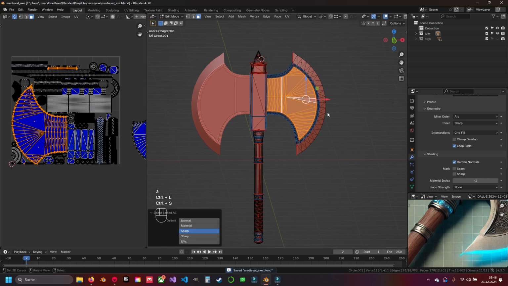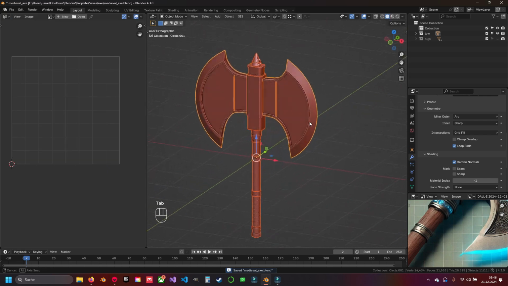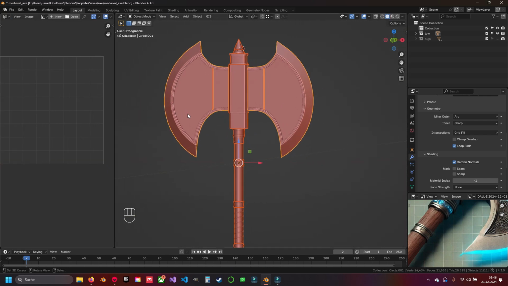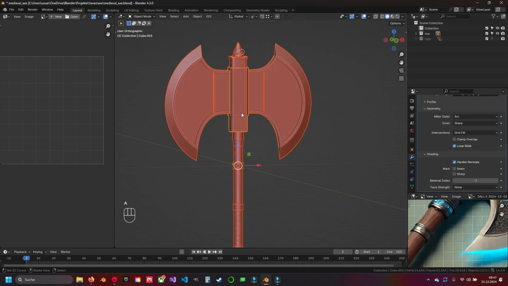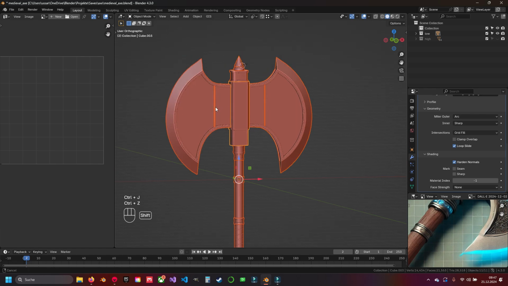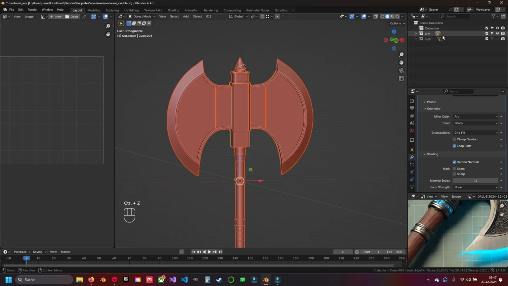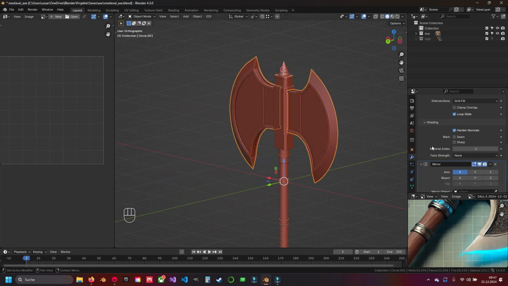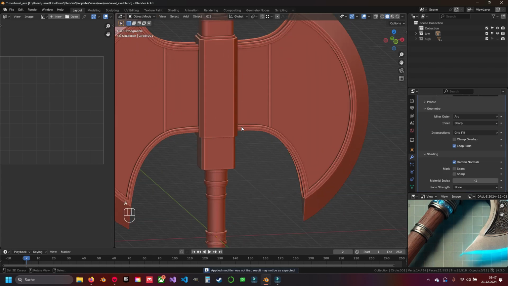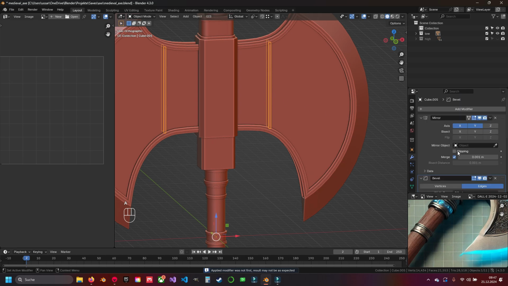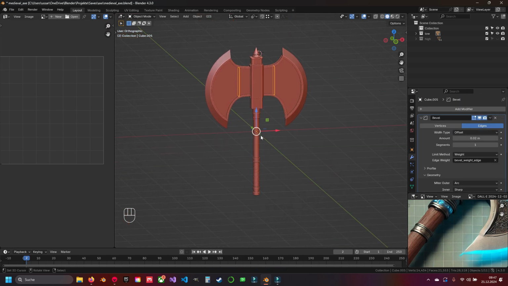I think we are done with our high and low poly, so we can go to the next step. Select the low poly and just join them together. Command J. First of all, obviously, apply the mirror on this area, and make sure you don't have any mirror object going on too.